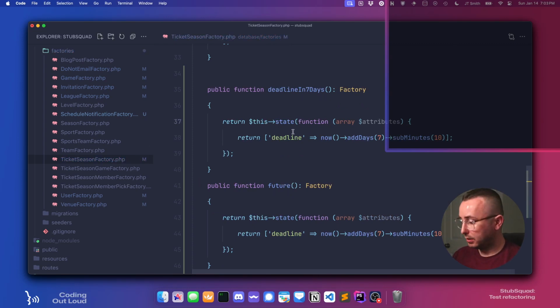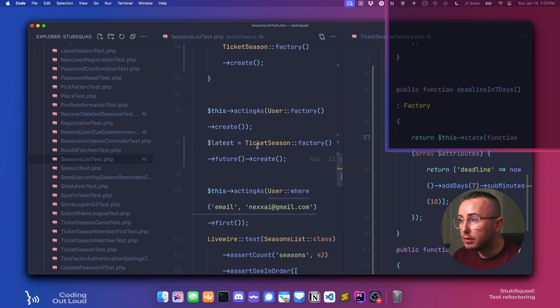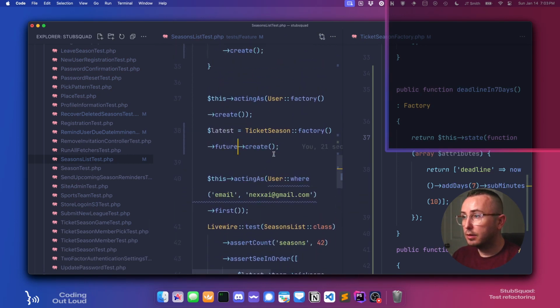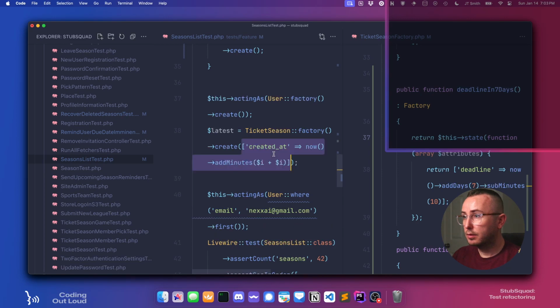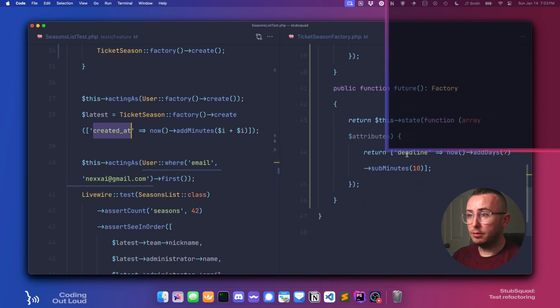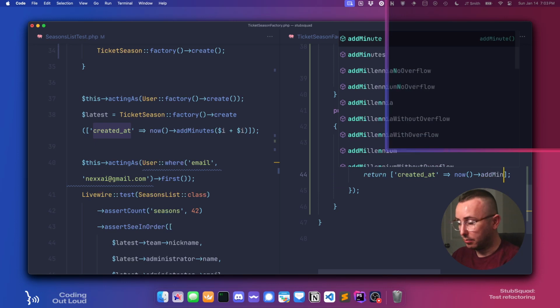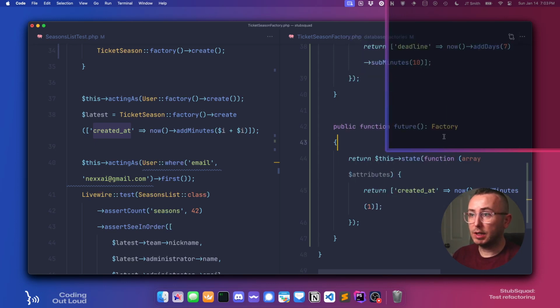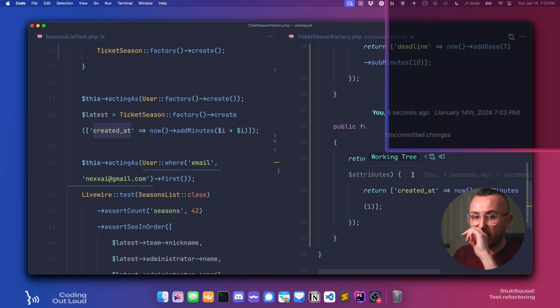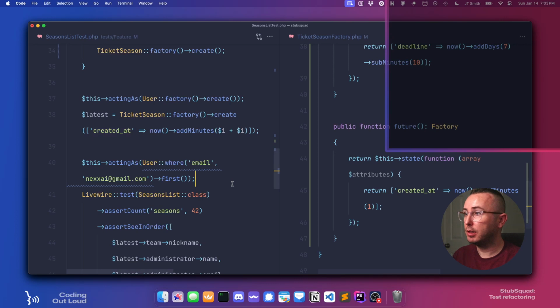And what is the... so we want specifically the created at to return created at now plus add minutes 1. Because as long as it just needs to be in the future. We don't care how far in the future, as long as it's not the actual timestamp that was used when the computer created the, or when the factory created the model.